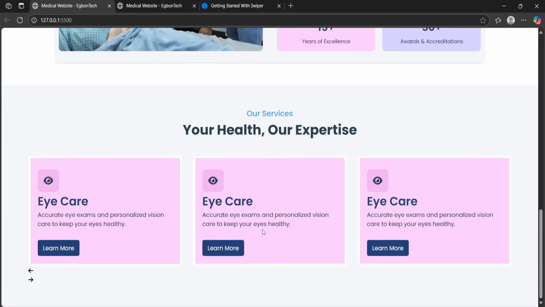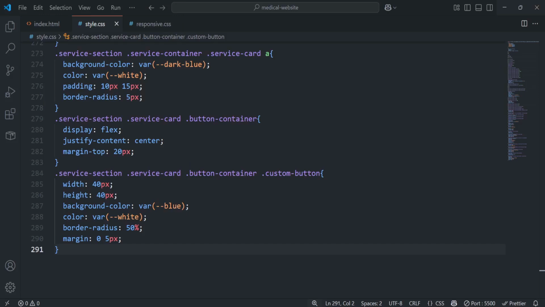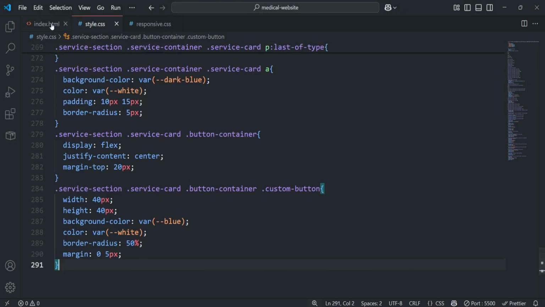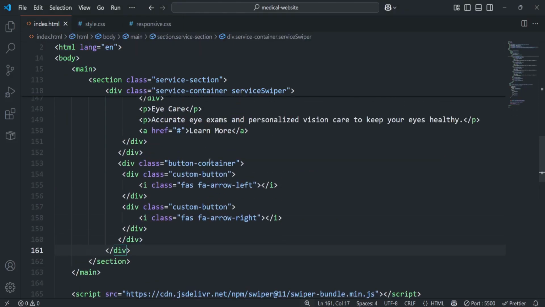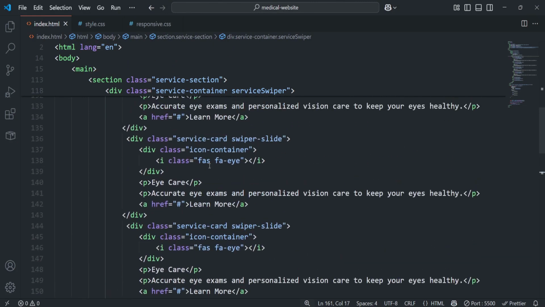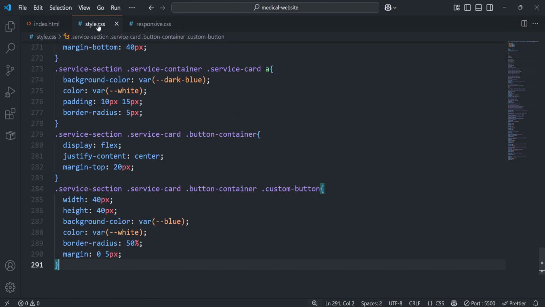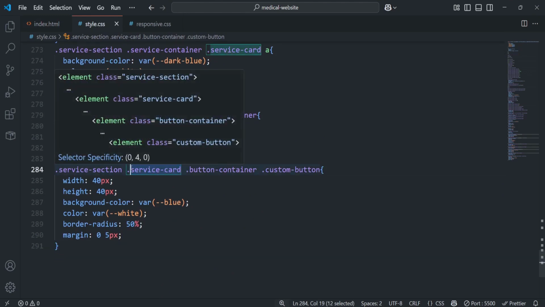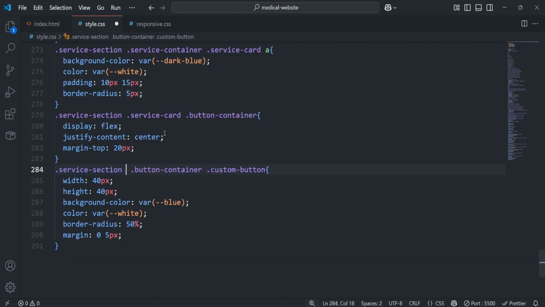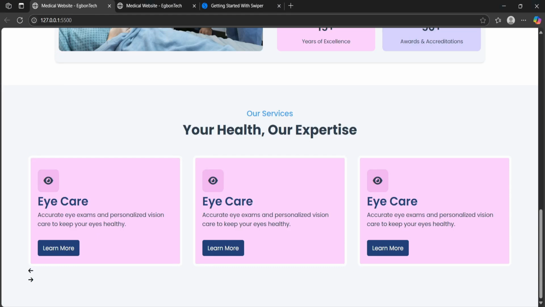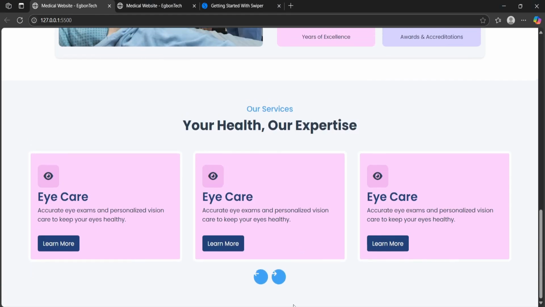Now when I return back to the web page, you're going to notice that these styles are not applied. Why are the styles not applied? Okay, button container. That's because the buttons are not inside the service card. They're outside of the service card. So I'll save that. Now when I return back to the web page, I'm going to notice that these buttons are completely styled. You can see those buttons right here.